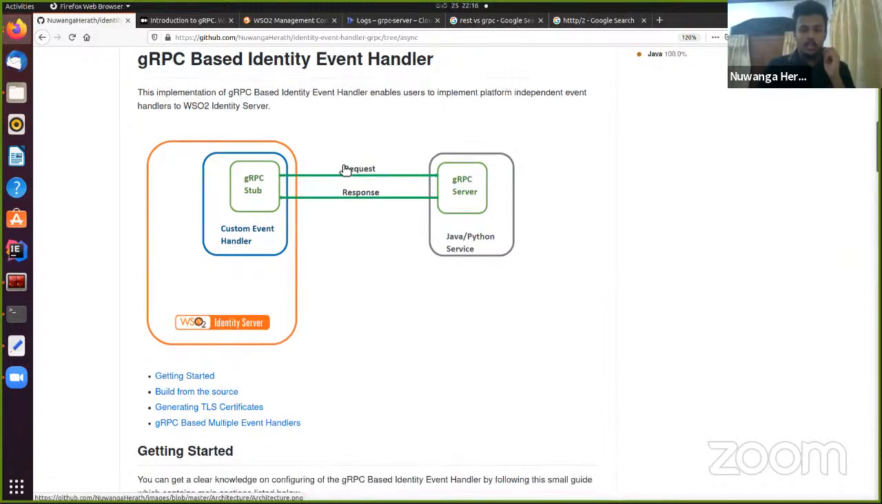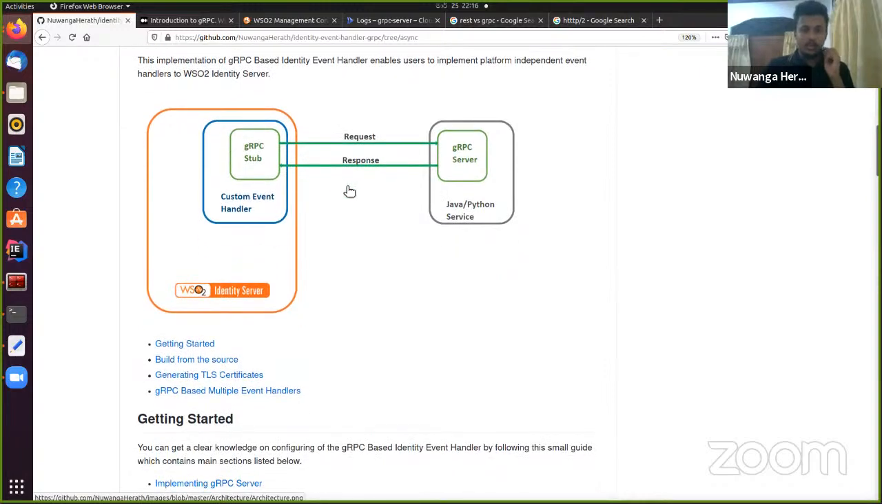So let's look at this high level architecture diagram. You can see the identity server on the left side. Inside the identity server we have the event handler component, and inside that event handler component we have the gRPC stub which connects to the gRPC server.